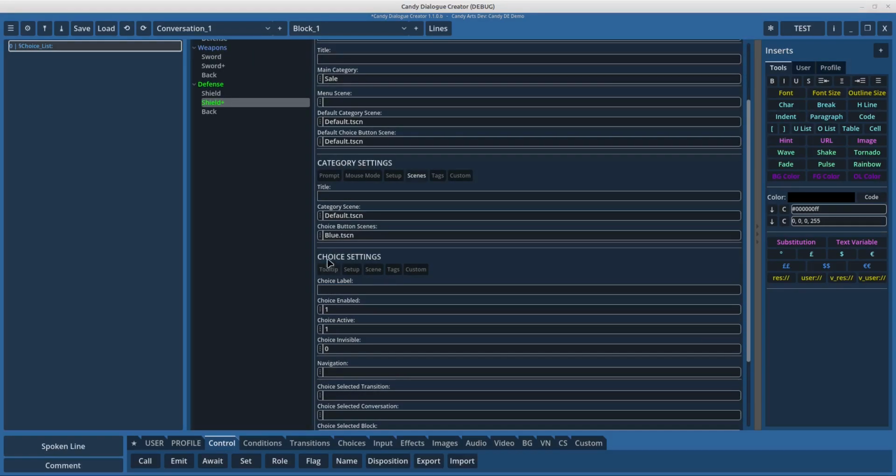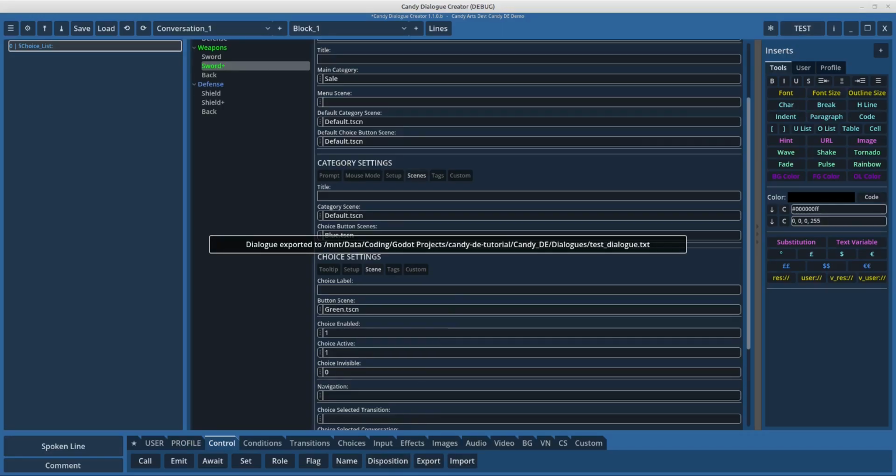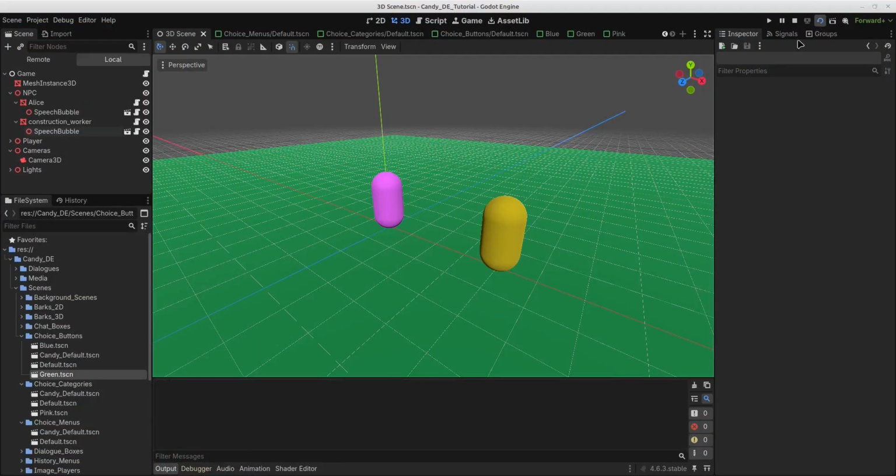Well, here in choice settings, you also have a scene button, and you can enable it, and you're gonna get this data field here, button scene. So I'm going to assign green to Shield Plus, and I'm also going to assign green to Sword Plus. And now let's test it.